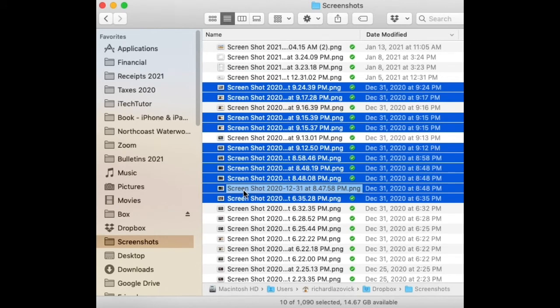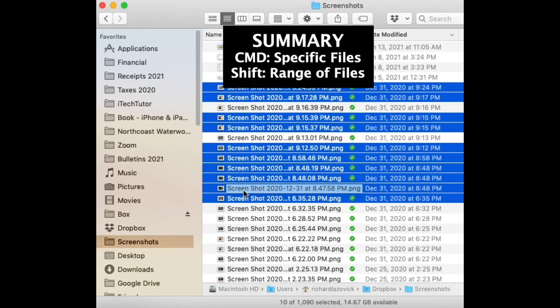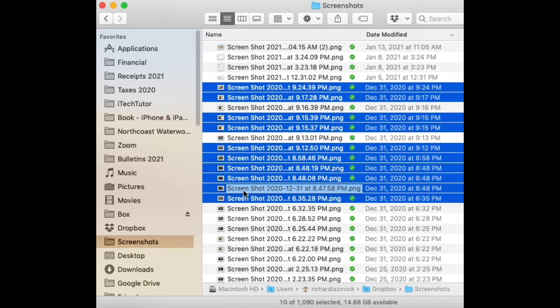So to summarize, if I hold my finger on the Command button, I can select specific files. If I hold my finger on the Shift button, I can select a range of files.